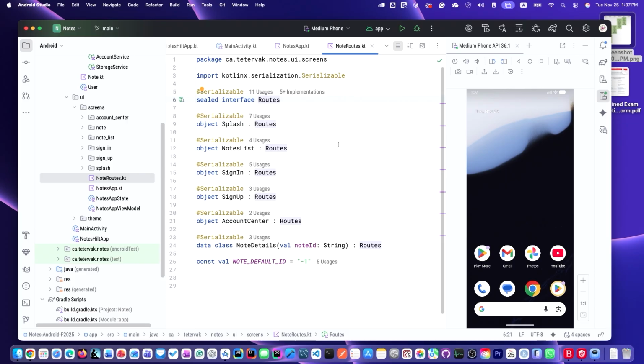What does sealed mean? Sealed means you cannot extend it outside of the file. Okay? So, not extend, implement it outside of the file. You see that Splash is implementing Routes, or extending Routes. Nodes is in Routes, okay, SignIn Routes. So they implement it all inside of the file. I could not implement it outside because it's sealed. So this is your sealed interface.